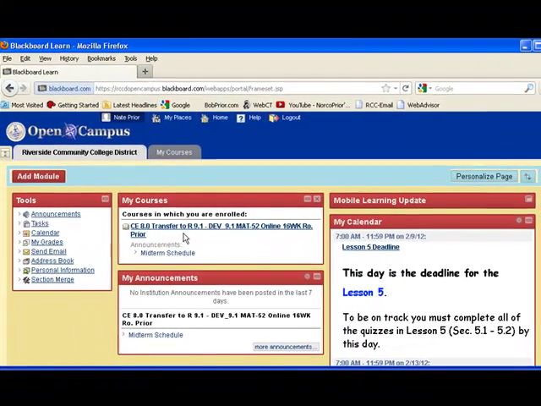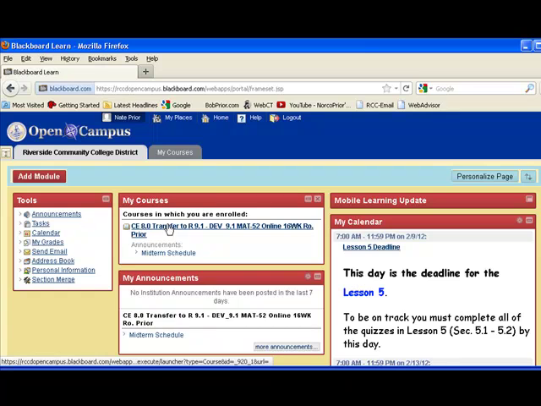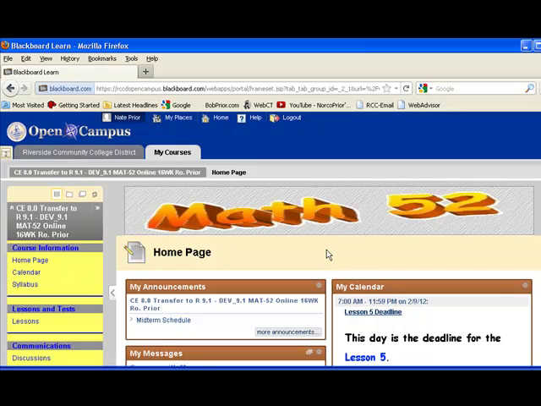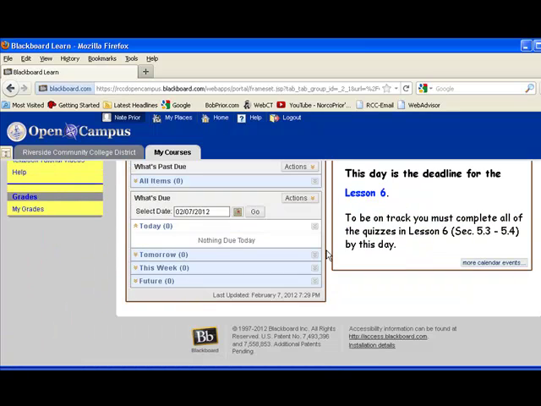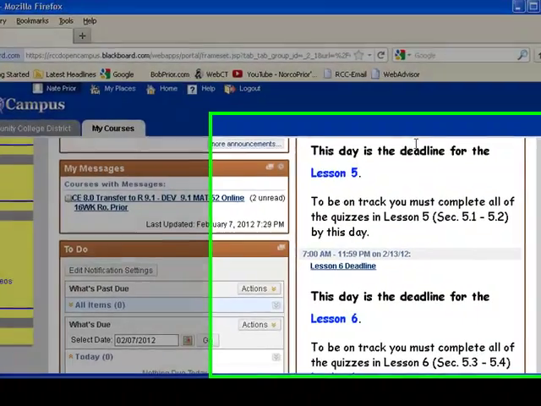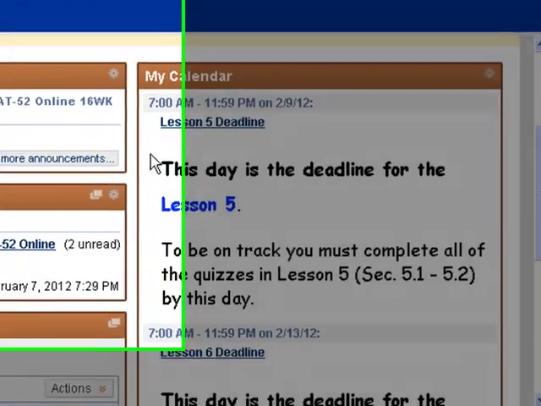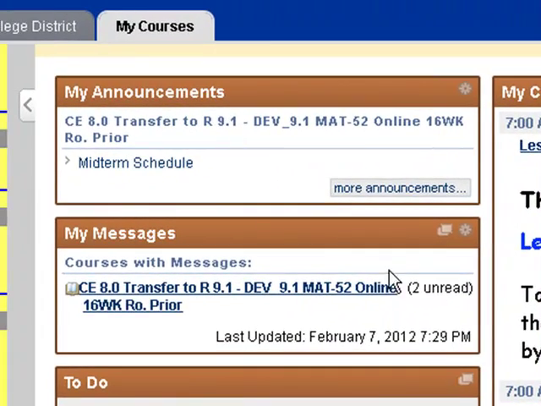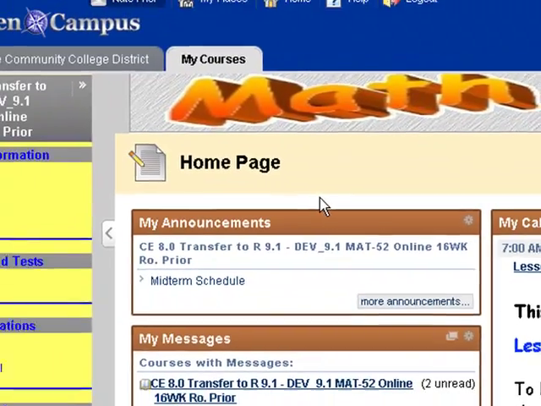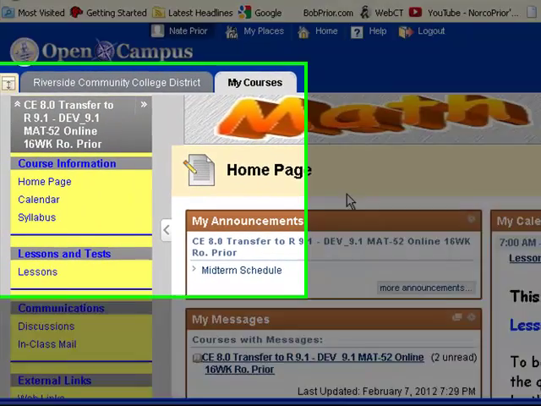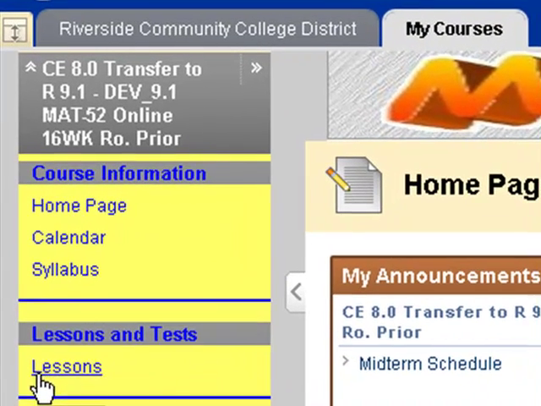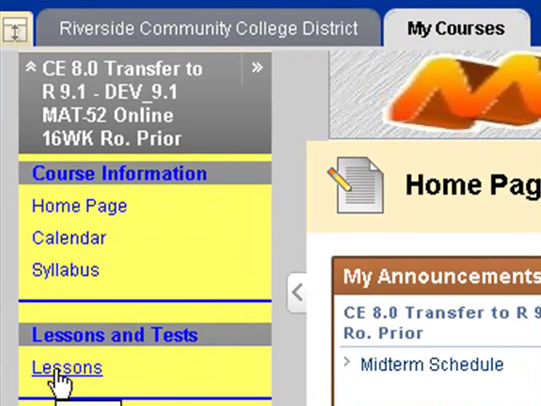Okay, here we are at our district homepage, and I'm going to click on my course right here for Math 52. And here's the Math 52 homepage. On this homepage, we see some calendar information. You can look at that. There are announcements. There might be some messages. We'll talk about messages and the discussion board and email a little bit later. But right now, I'm most interested in looking at lessons. Now we see right here, lessons, and this is underneath what we call the course menu.